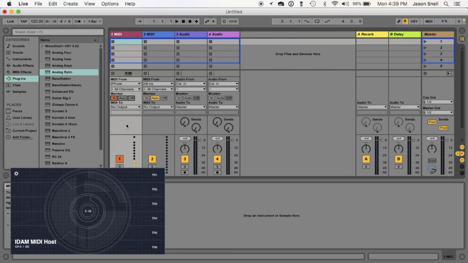These are two common ways to get Refraktions to send its MIDI data into a DAW.